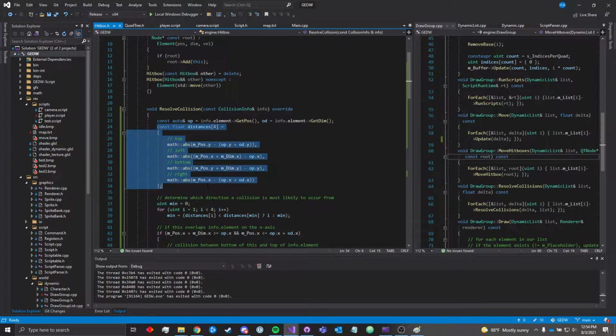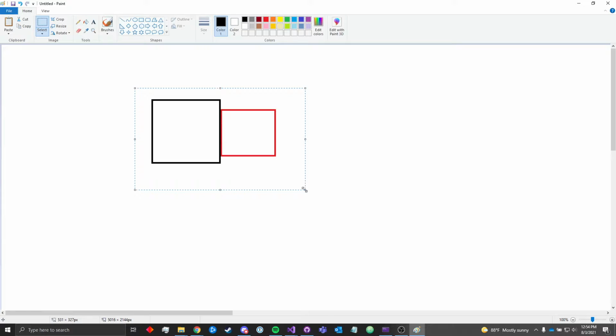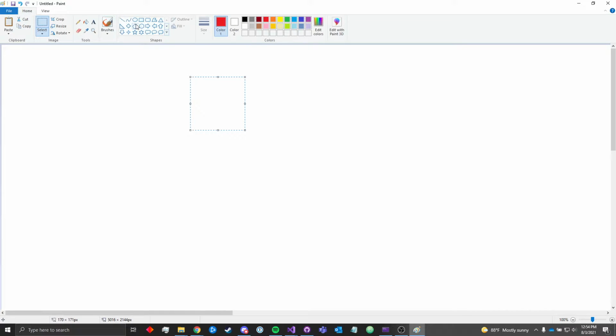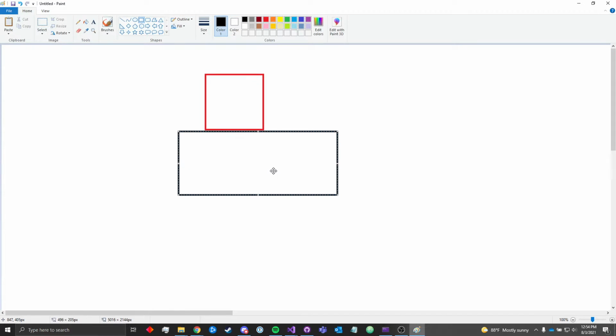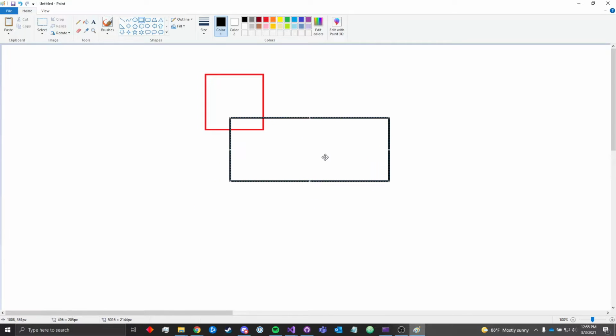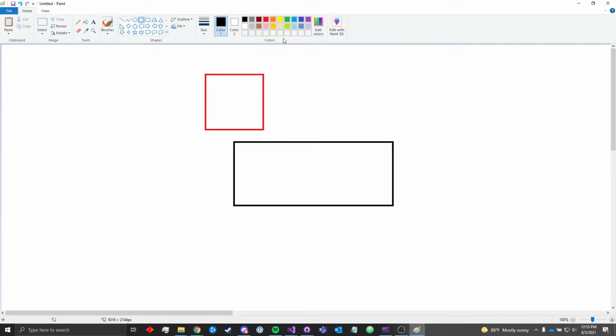So what we have here is an array of distances, and these are the distances between opposite sides of these two objects. It'll help if I draw this actually. Let's say we have a red box, which is the current element, and then a black box, which is the one that it's colliding with. As I said, we need to figure out the distance between opposite sides of these two boxes, like the right of this and the left of other. I'll try and draw these in different colors here.